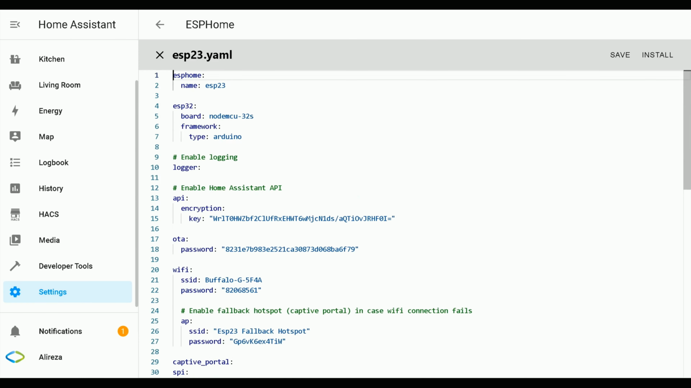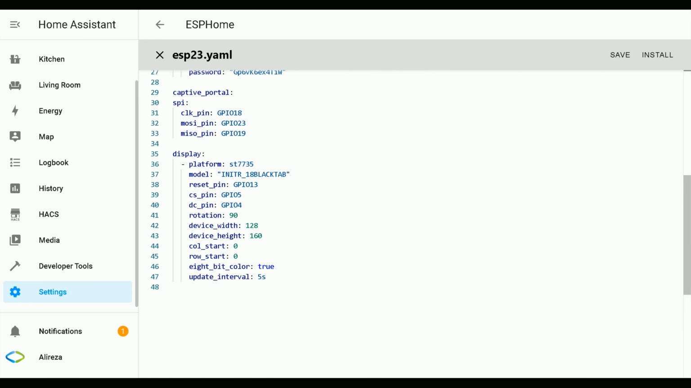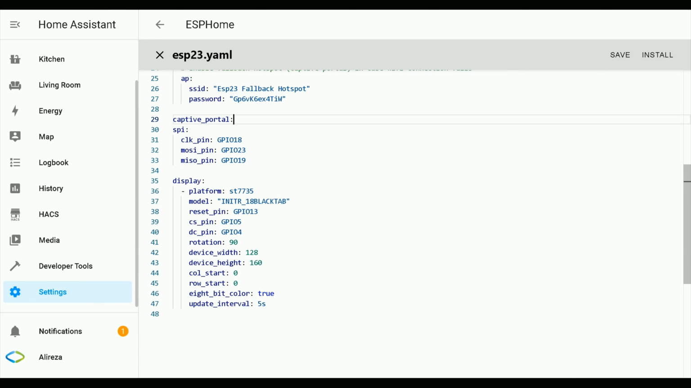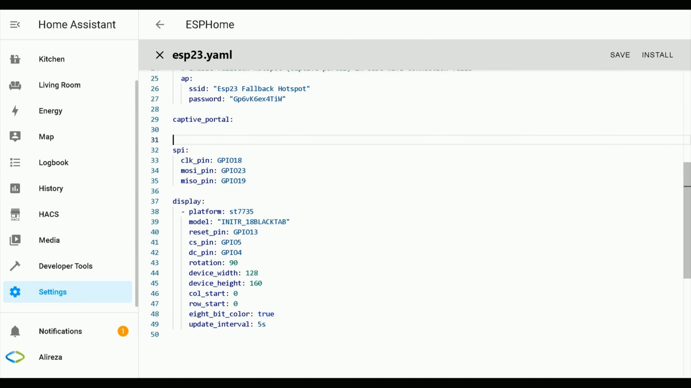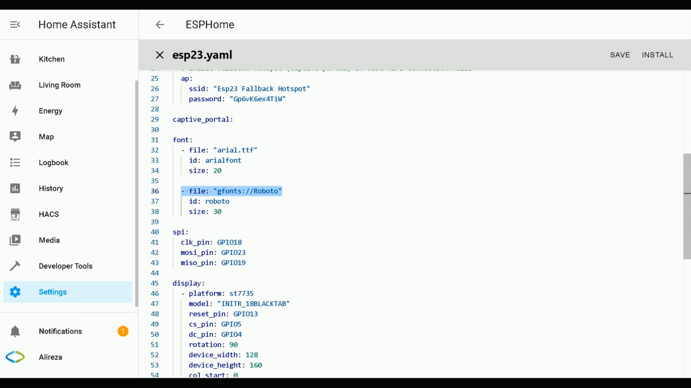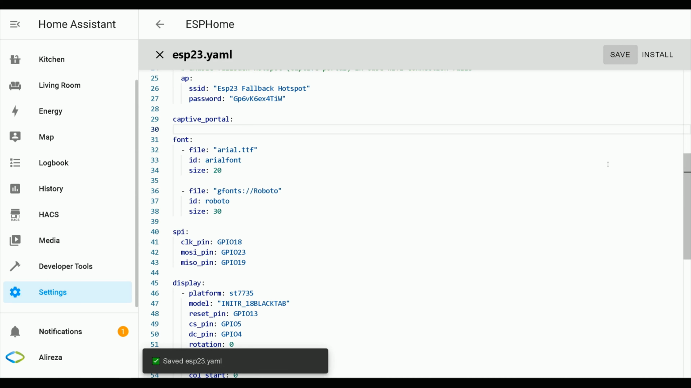Open the YAML file to continue editing it. Below captive portal, above SPI section, I create a font section by pasting these lines. Also, we can use gfonts in ESP Home, Google Fonts. In order to use fonts, we have to specify IDs for each of the fonts, as you see. Also, you can specify size for each font.